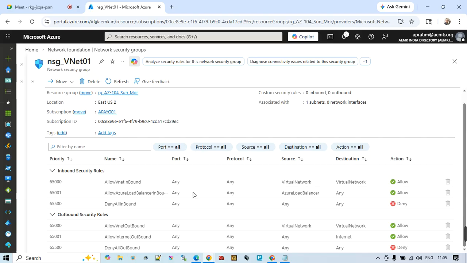What I mean to say, if there is a traffic movement from one VM to another VM, and both the VMs are part of the virtual network, that traffic will match two rules. One is this rule, allow VNet inbound rule, and another is the deny all inbound rule. Because here also they are telling source can be any network, destination can be any network, so that will be denied. And here they are telling source is virtual network and destination is virtual network. In that case, both the rules are matching the inbound traffic.